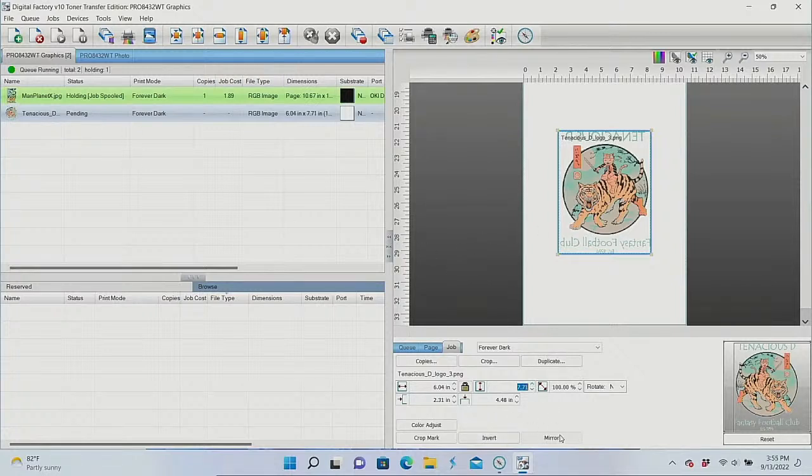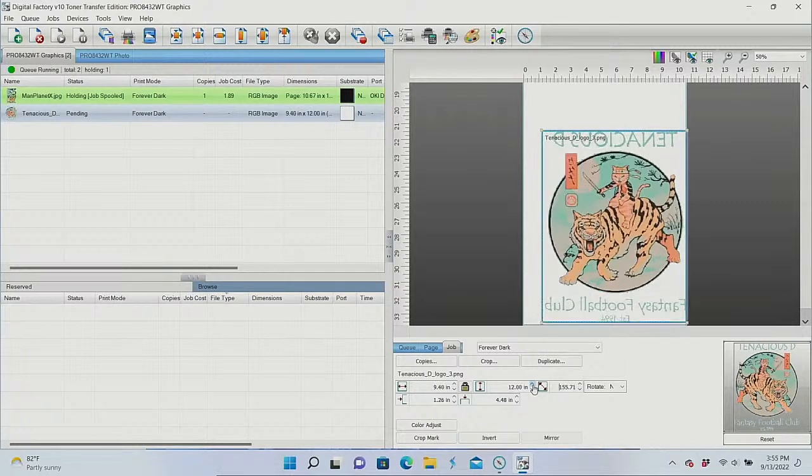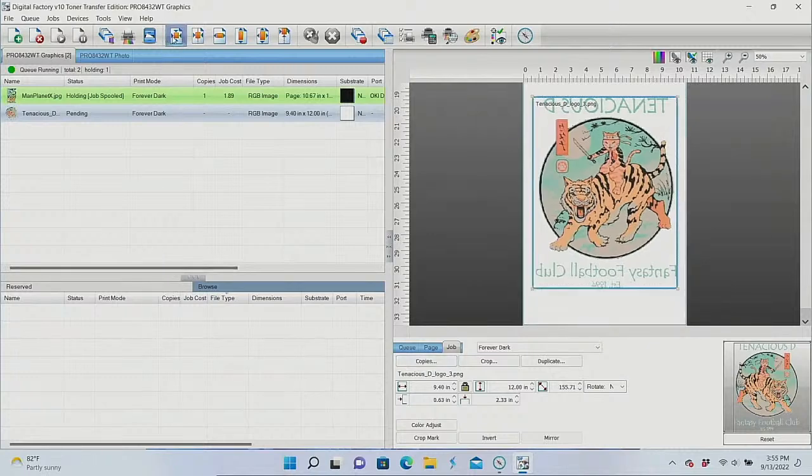Now we can go ahead and resize. I want that to be a 10-inch graphic. Maybe I can make it a little taller. How about 12 inches? Yeah, let's do that. Go ahead and center it up.